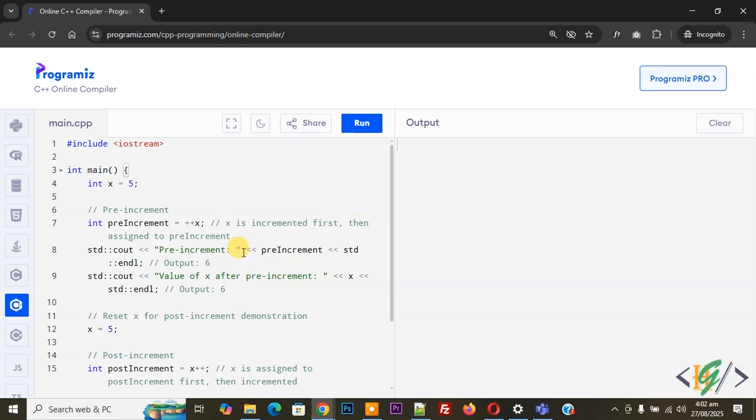So this is our code, and we are going to explain what is pre-increment and what is post-increment in a C++ program. So this is our #include <iostream> library, and then you see integer x with a value of 5, and then you see pre-increment. So what is pre-increment?